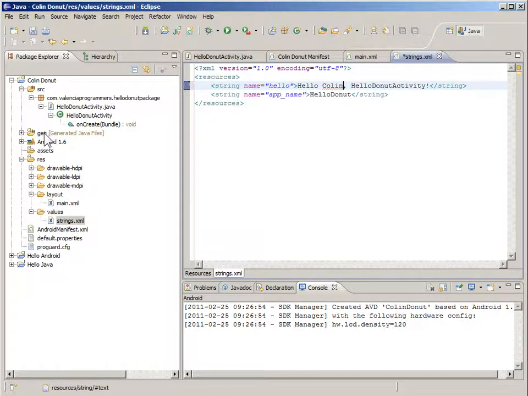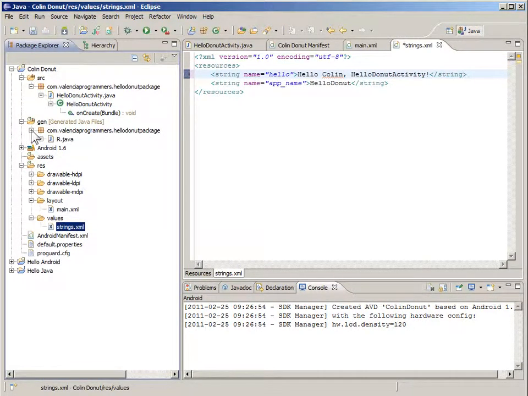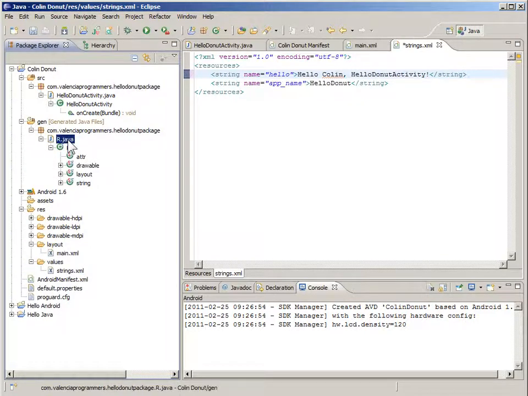The gen folder. So we have a com.valencia.programmers.hellodonut package, the exact same package that's used up here in the source folder. And the difference is you don't change what's in here. So we have a class called R, which was generated for us from the things that we did down here in resources. So we're going to write Java programs using these resources. That means it has to somehow turn into Java code, and that's done automatically.